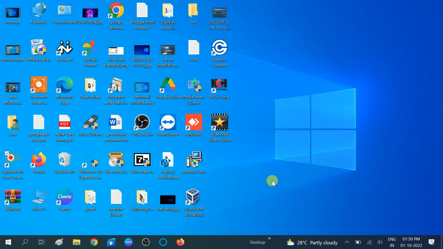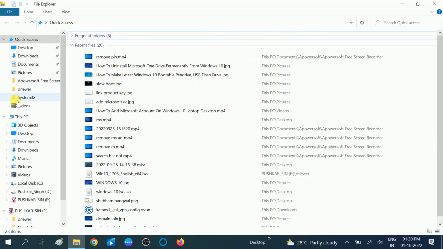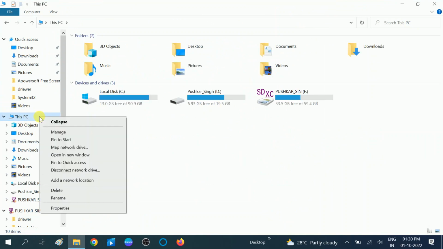You can try to change or reset the password in the other method, the old method, which you can try in all the Windows. Go to this PC or the file explorer option. Then you need to choose this option, this PC. Right click on this PC and click on manage option here.